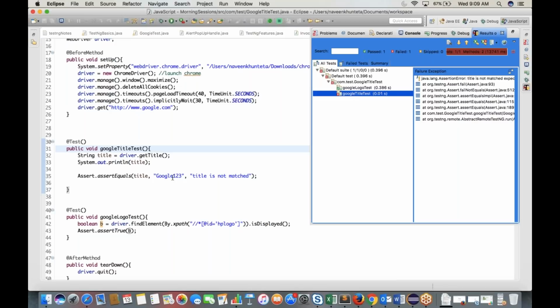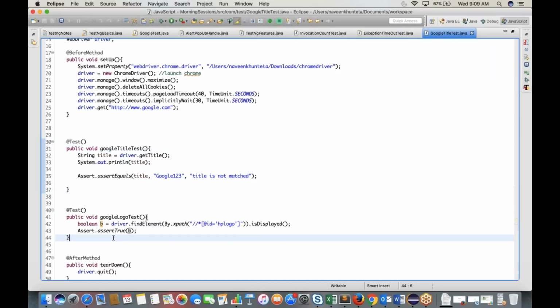Okay. So assertion we can write like this: assert equals, assert true, like this. We can compare two Boolean values. We can compare two string values also. So here we are comparing two string values. Here we are not comparing, we are simply writing assert true. If you want to write assert equals, you can write assert equals also. It's up to you.